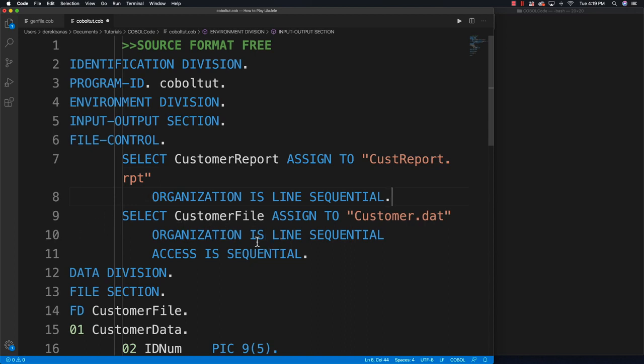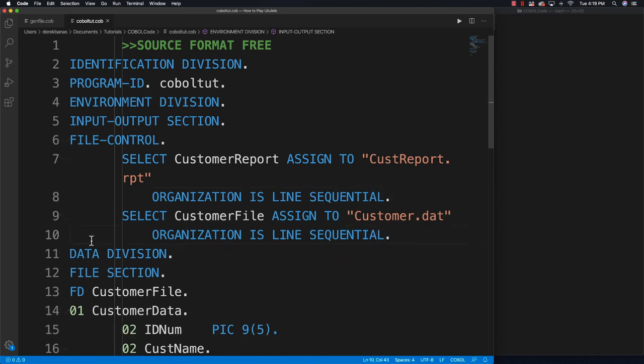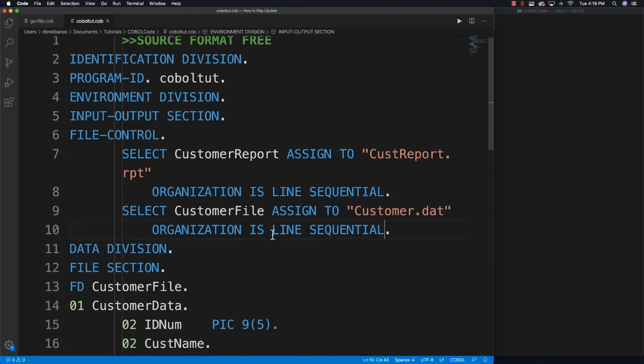Then we're going to be using our customer file like we have before. And organization is going to be line sequential. And we don't need this, so let's get rid of it. And there we go. And this, of course, is where we're getting our data from.